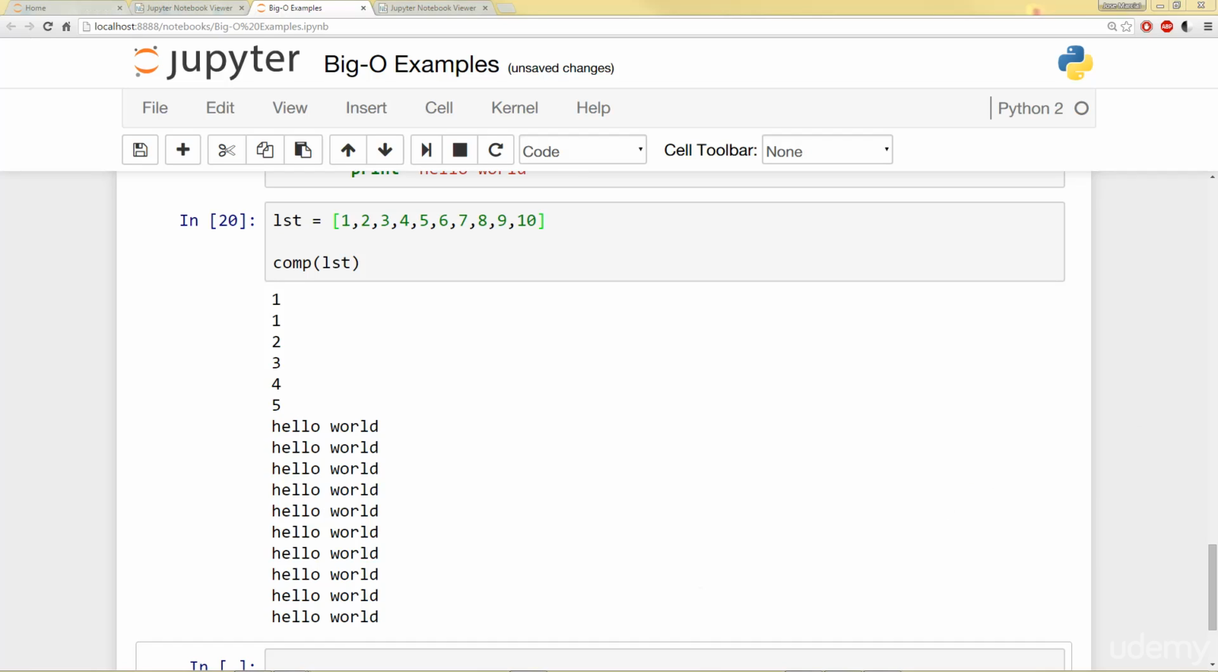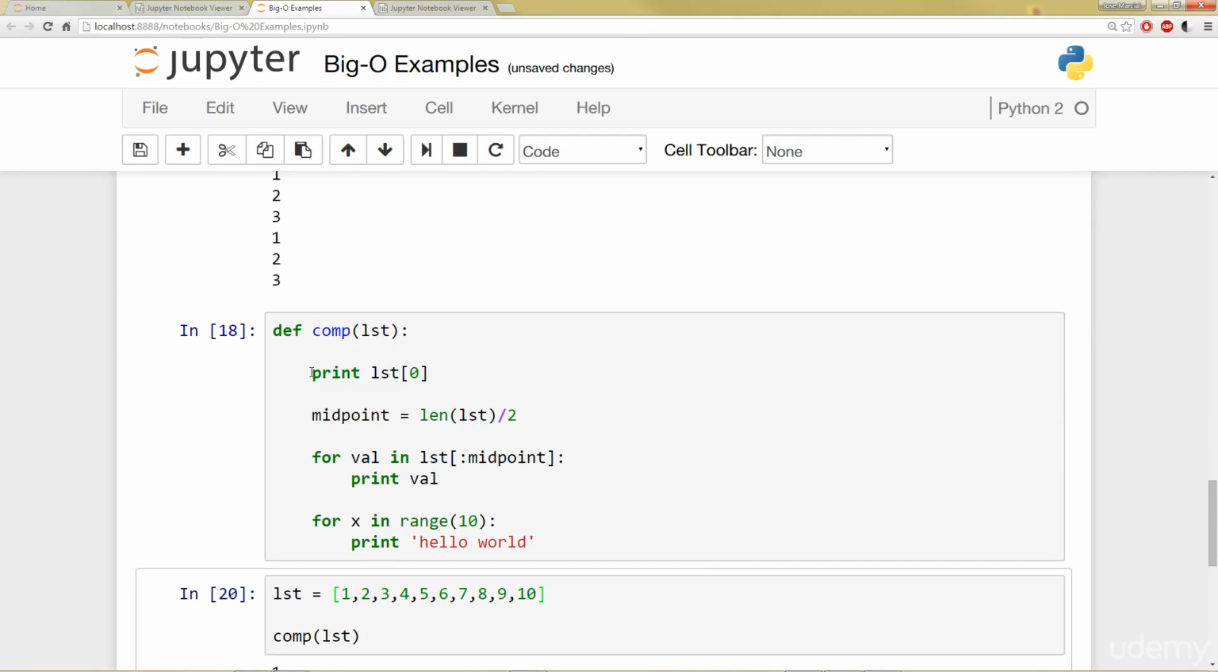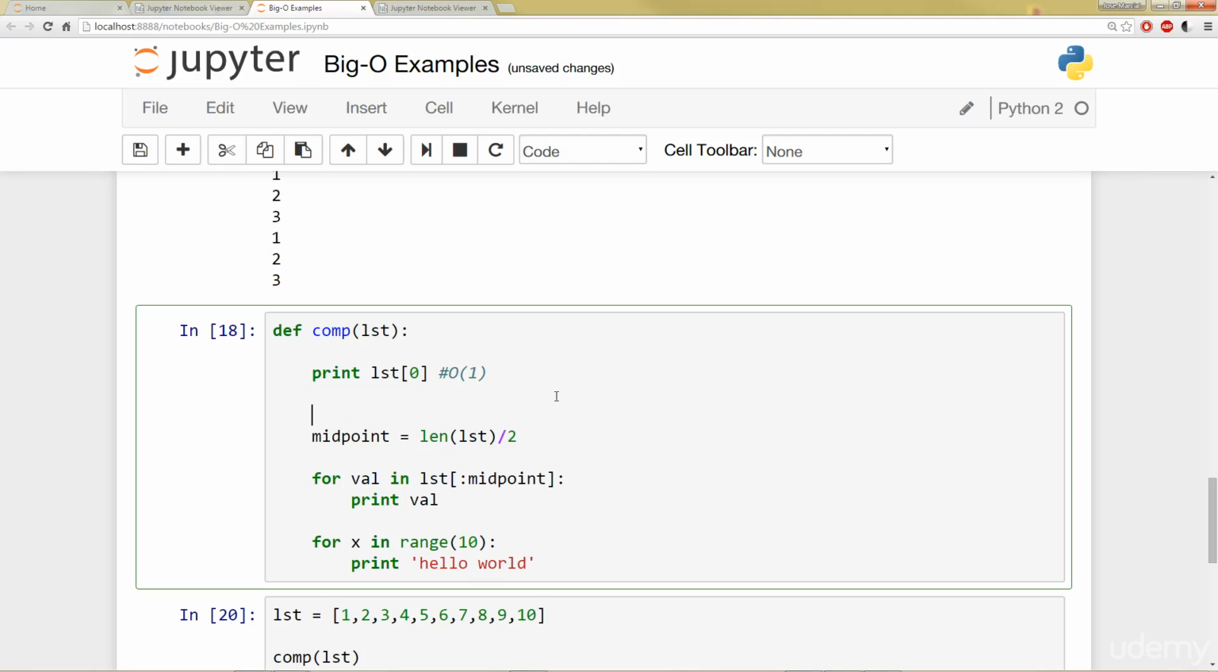So what is the big O of this function and the algorithm within it? So let's break down the operations here. Well, notice the first operation, this prints the first item, is O(1). So I'll comment that in here, O(1). Okay. Now what about this middle operation, which I'm separating with some comments here?